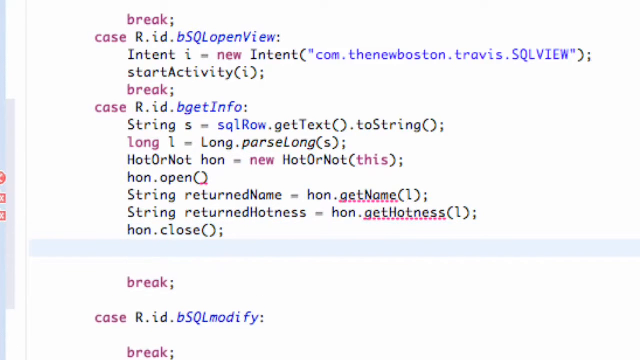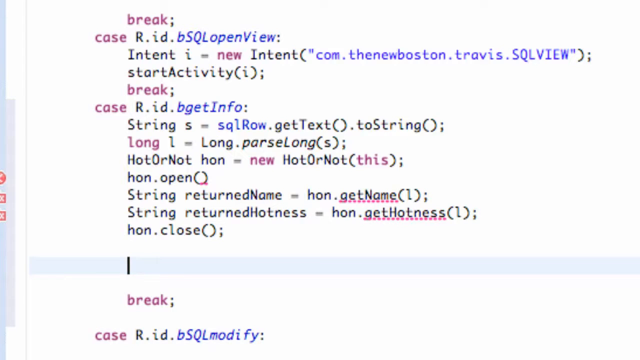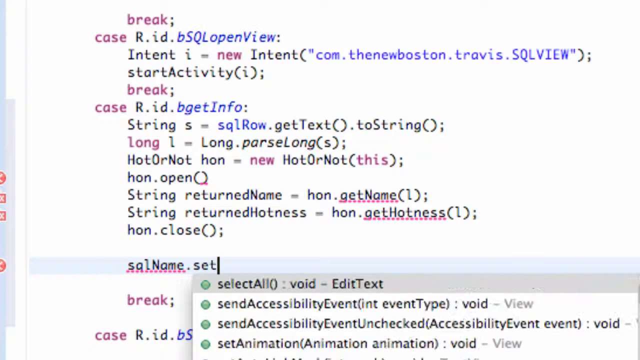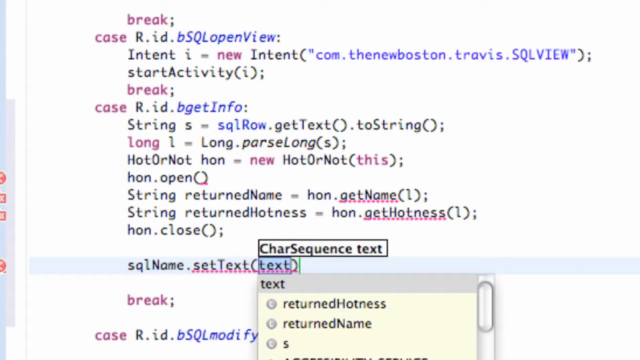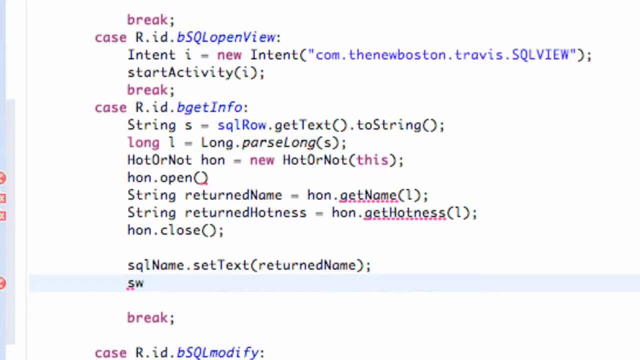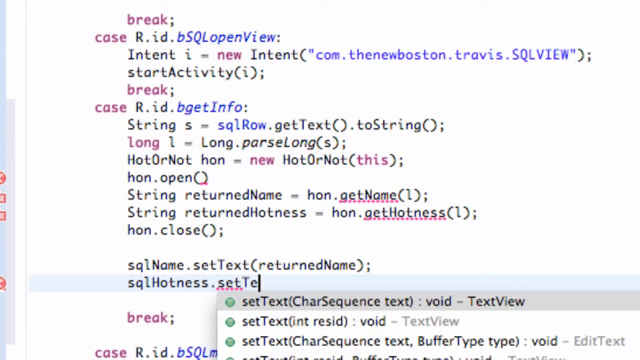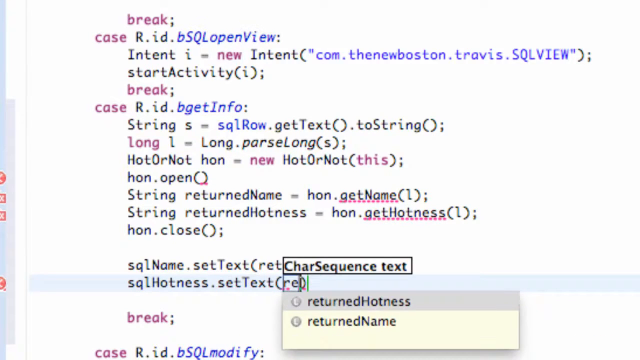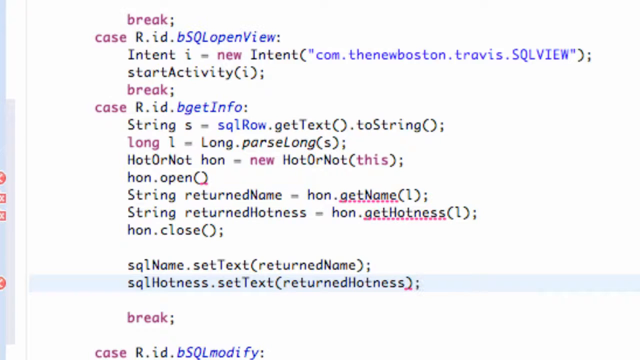So what we're going to do is set our edit texts equal to that returned name and that returned hotness. Our edit text was called SQL name, dot setText, and we're going to set it to our returned name. And then we're going to set our hotness edit text to our returned hotness. So there we go. We pretty much have everything set up.